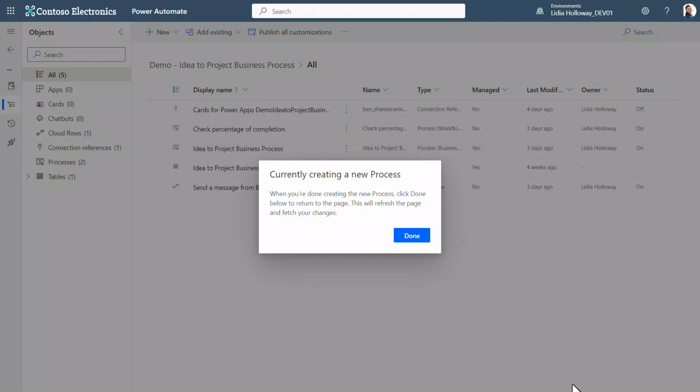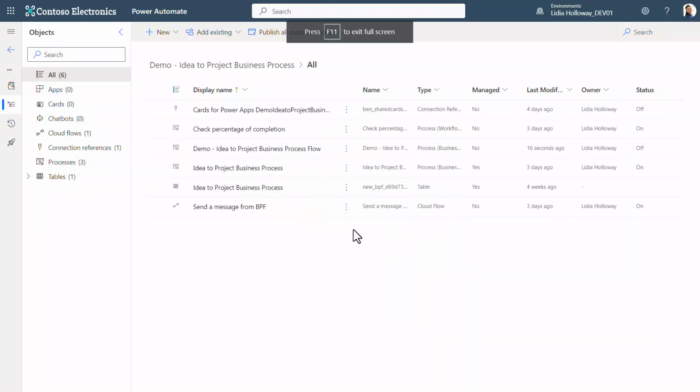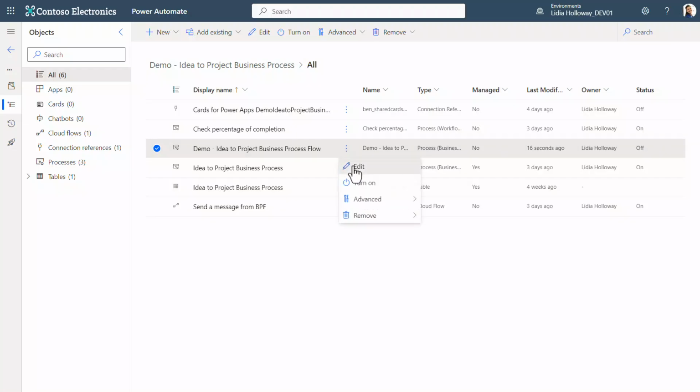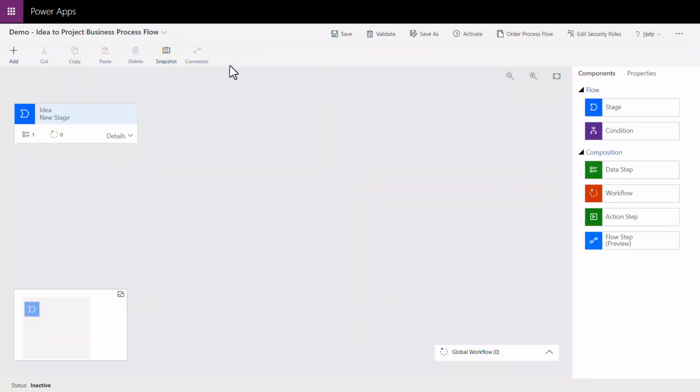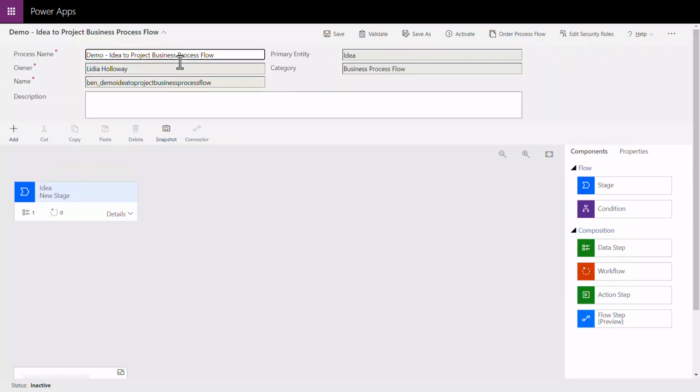You'll see this prompt appear to let you know that once the business process flow is created, the solution will refresh and your newly created business process flow will be displayed. Here's a business process flow, and when I click on the ellipsis, there's an option to edit the business process flow, which I'll select. The Business Process Flow Designer will load next, and you can enter a description for the business process flow by clicking on the expand icon next to the name.